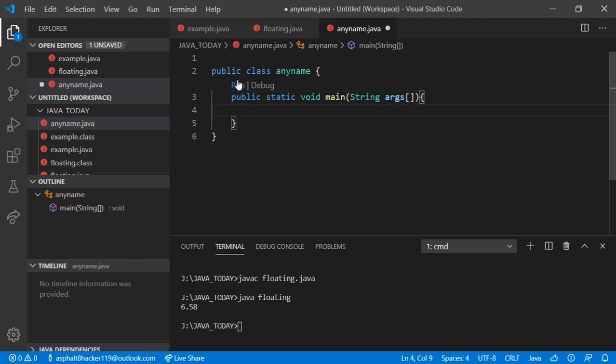Now let's create a simple if else program. If your marks is greater than 50, then you will be passed. If your marks is less than 50, you will be failed. Let's say integer marks is equals to 10. Suppose your marks is 10. Now we will say if marks is greater than 50.